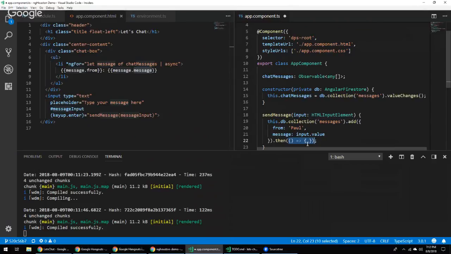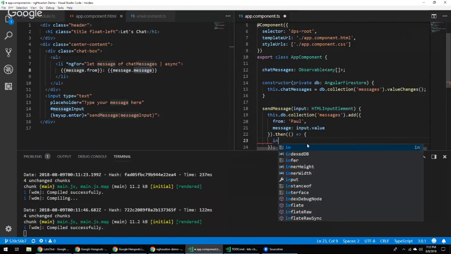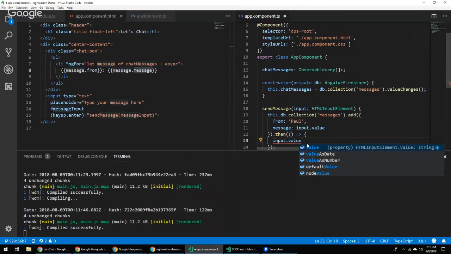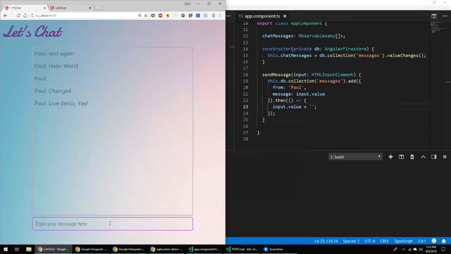So this right here is just some shortcut code for saying I want to define a function in line, and I'm using this very tight syntax to do that. And so now line 23 will execute once Firestore is done adding the document we just requested. Now that we know that's done, we can take the value of our input and set it back to an empty string. Save that, and let's try it again. And it did. Our new message showed up, and the value cleared out of our input.